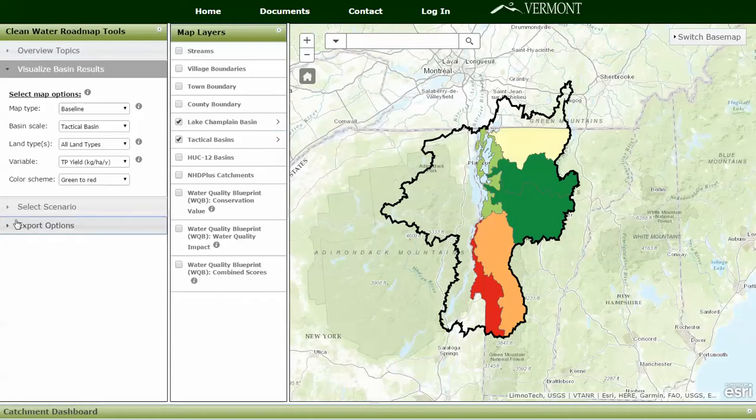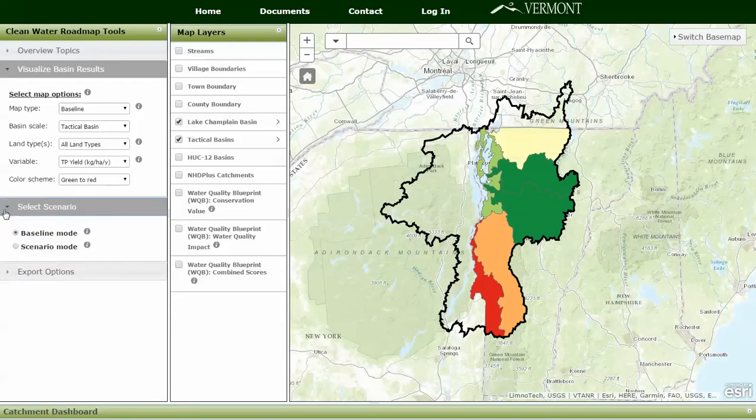So now we're going to look at scenarios. Currently, DEC has a single scenario, and I've already mentioned this, but let me mention it again. It's the TMDL reasonable assurance scenario. That's important because it's a single scenario, which is the legal agreement that the state of Vermont signed with the EPA. Let's go into scenario mode.